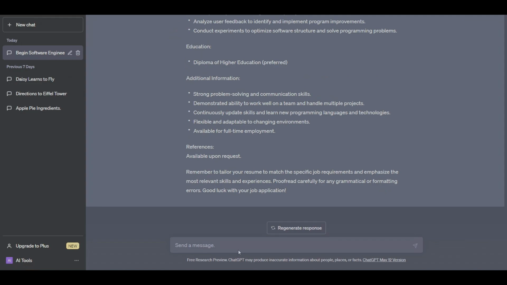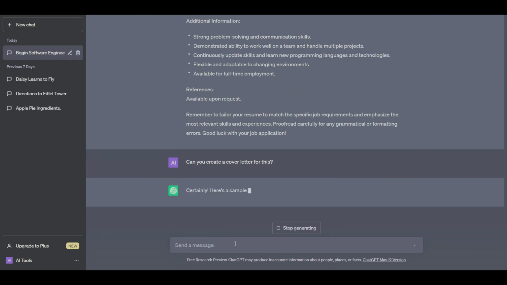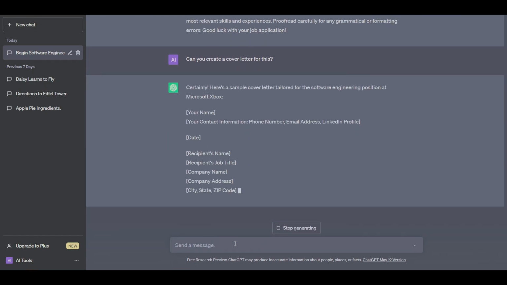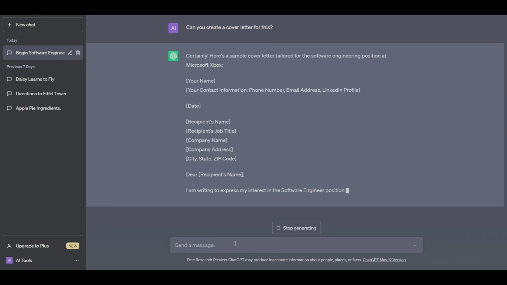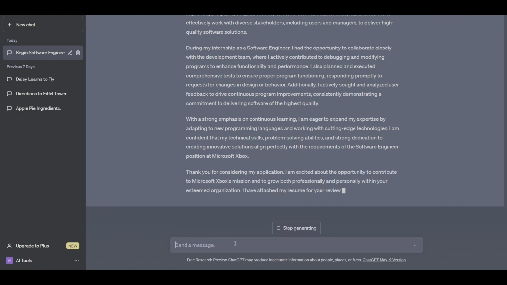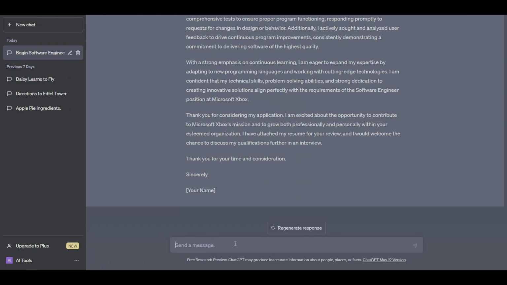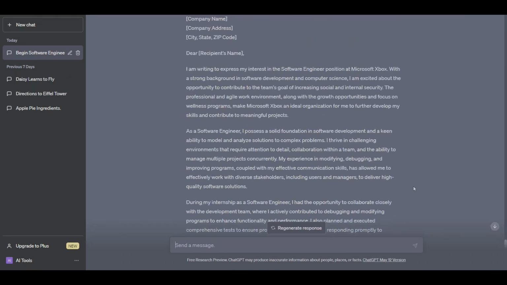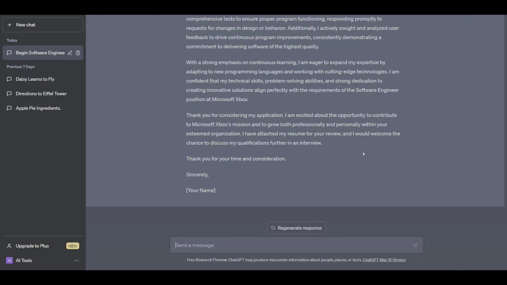We can also ask it, say for example, can you create a cover letter for this? And there you go. So simple as that. We've managed to create our resume and also our cover letter so quickly using ChatGPT.